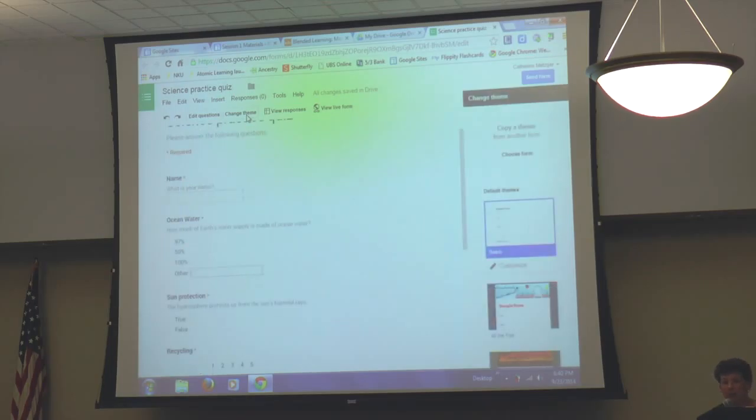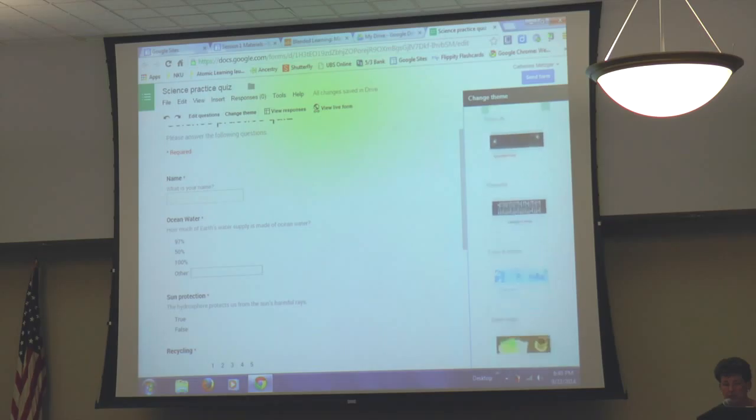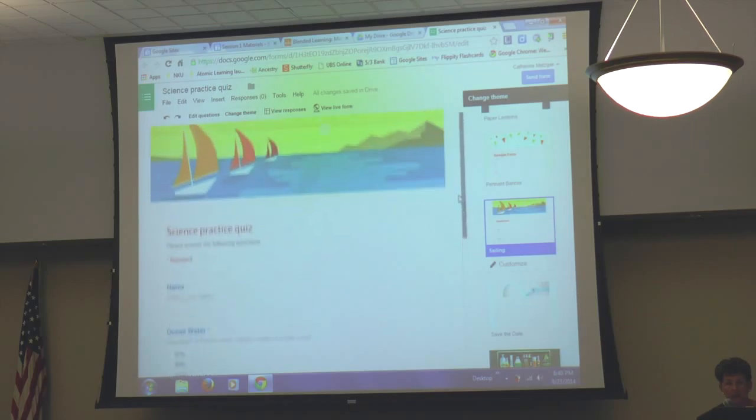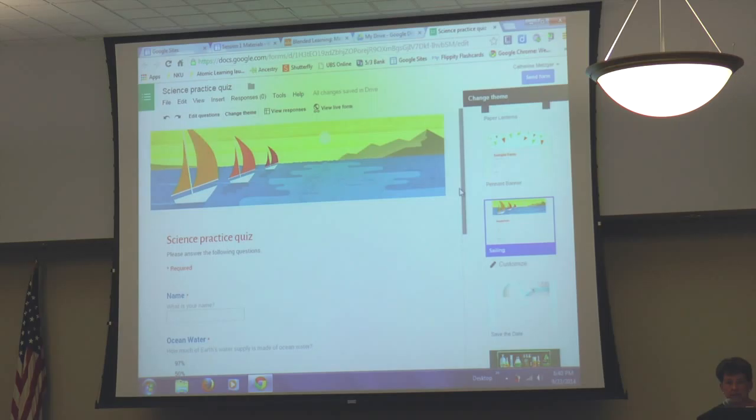And when you click Change Theme, on the right-hand side of your screen, you will see all kinds of themes that Google came up with. And you can just pick one. And when you pick it, you're going to see what it looks like in your form. Ooh, nice, isn't it? Yeah.